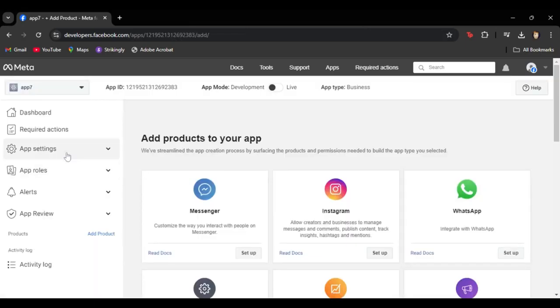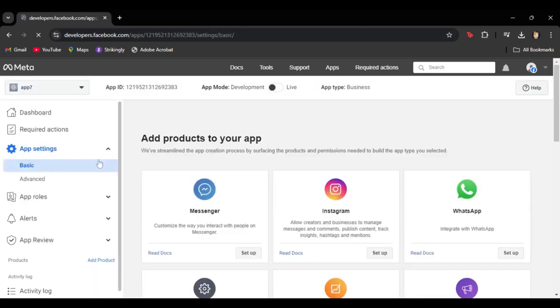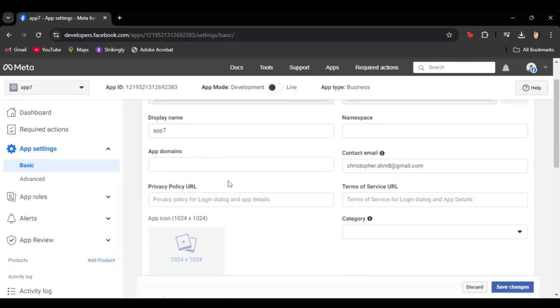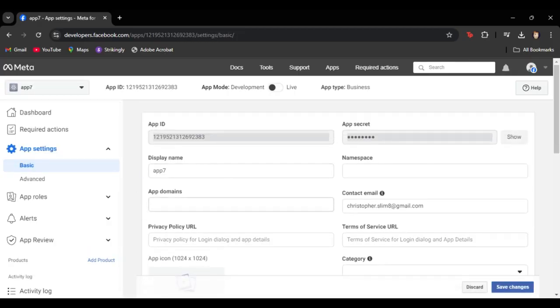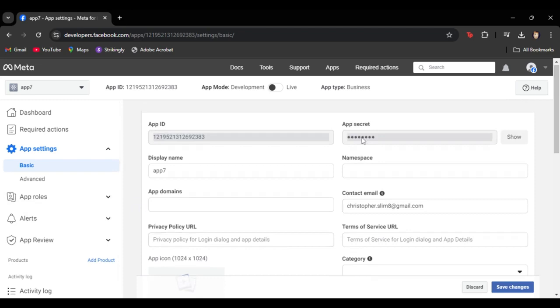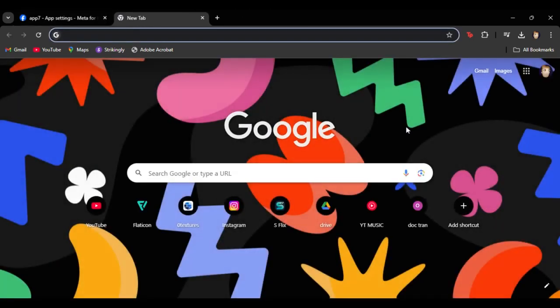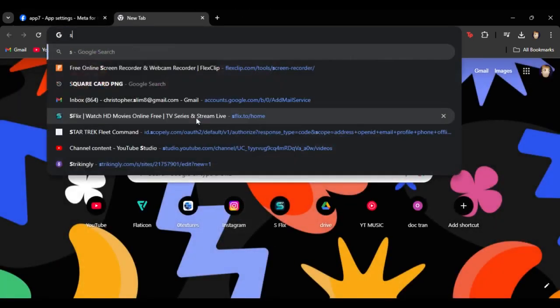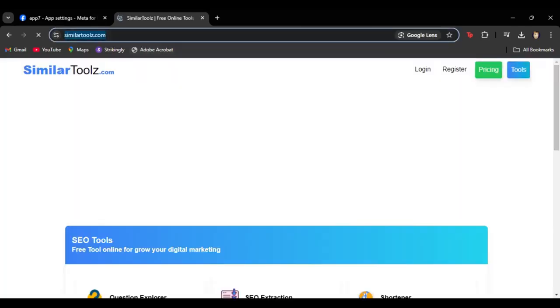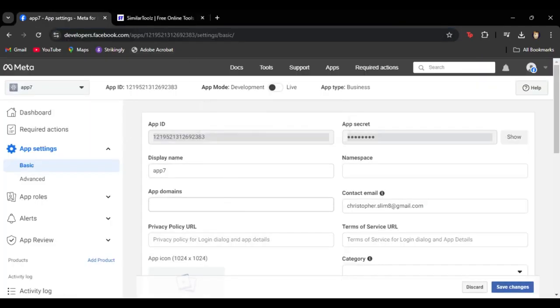Then when you're in, I want to click on app settings, then basic. Here it will ask you for a domain and the terms of service and the policy URL. So what you're gonna do is choose the domain. So I'm gonna choose in this case similar tools. So open the website, then copy the link of it and paste it in the app domain.